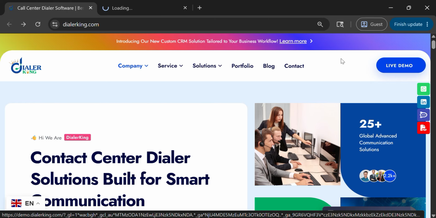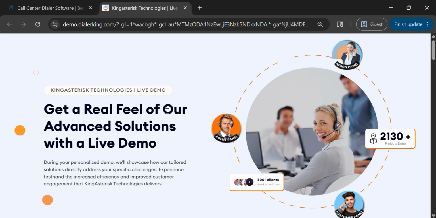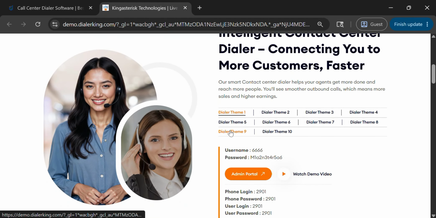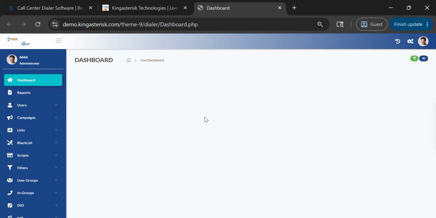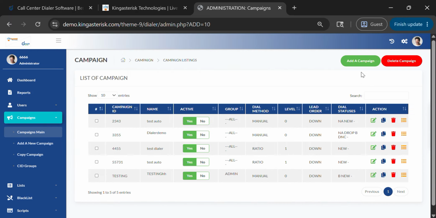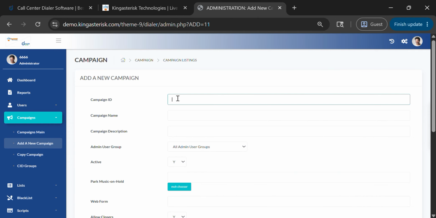Hey everyone, today I will show you how to create an auto dial campaign in Custom VICIdial theme. First, log into your VICIdial admin theme. After login, go to admin and open campaign. Now click on add a new campaign.